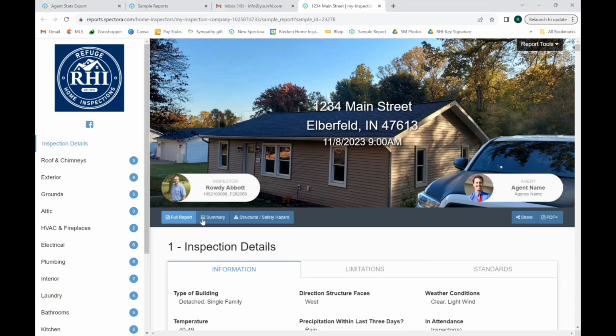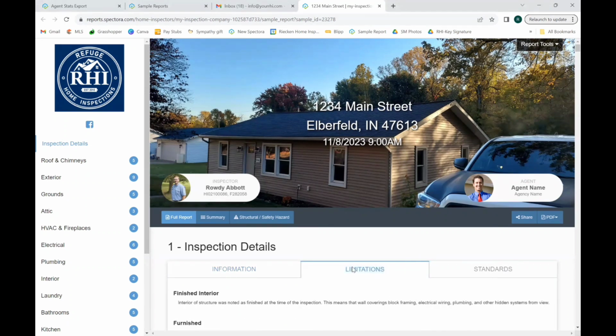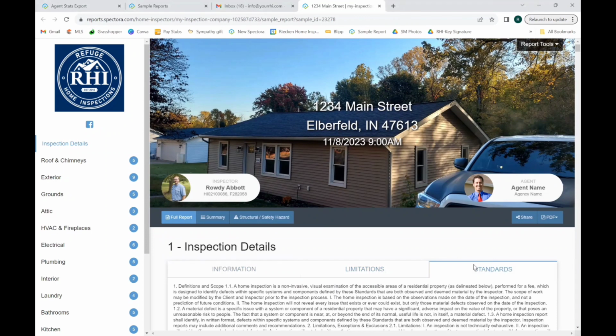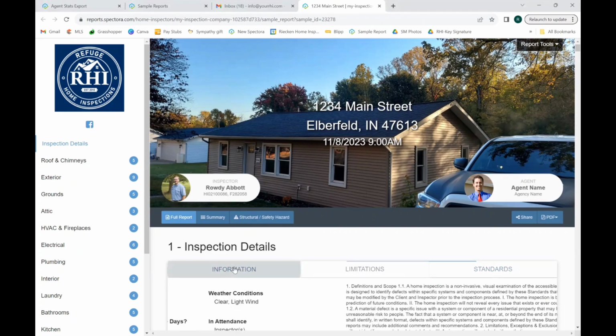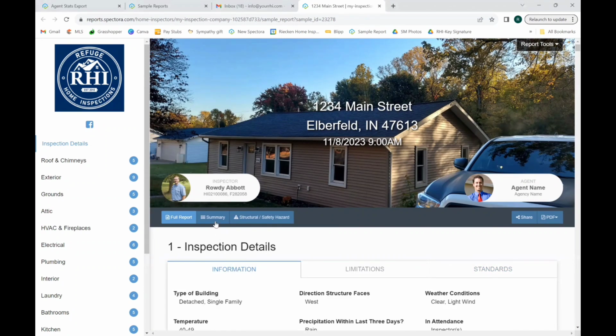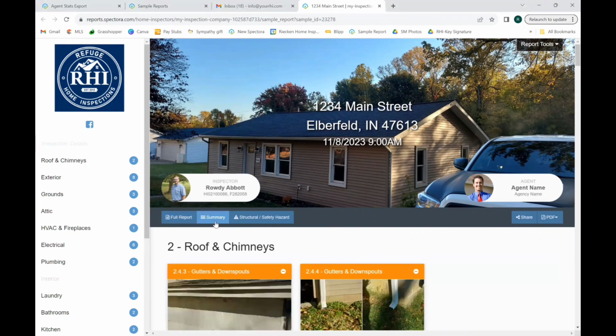You'll also notice here across the center, this darker gray line with the blue boxes, you have the full report, and in the full report, there are 3 different tabs. The first one is information about each section. Then you'll also have limitations on each section, as well as standards, which are the home inspector's standards of practice. So it's important to understand what all we actually are looking for in each of those sections, and that explains that.